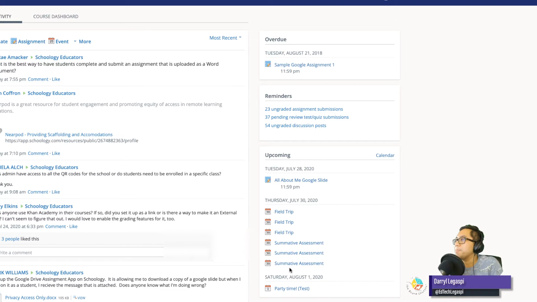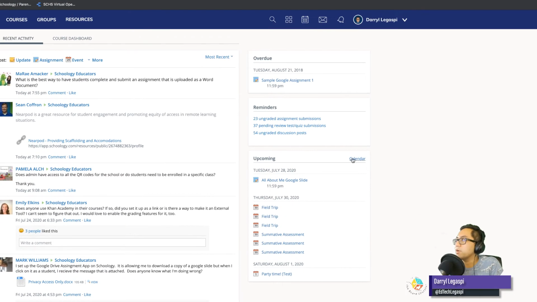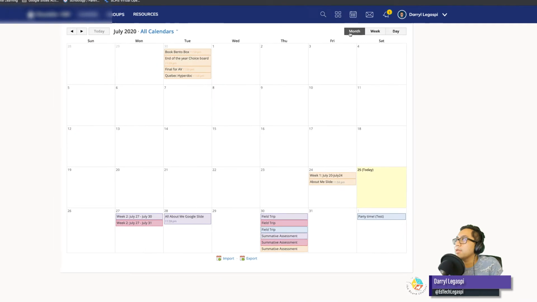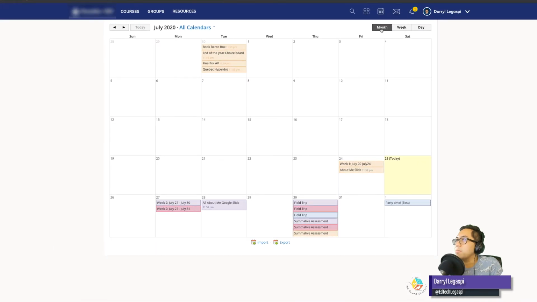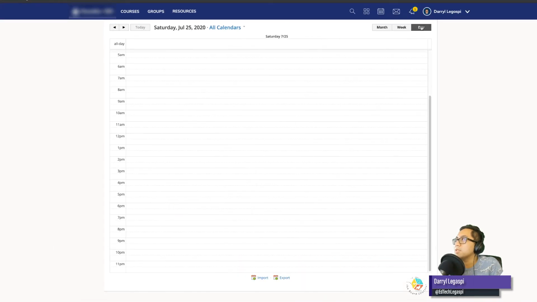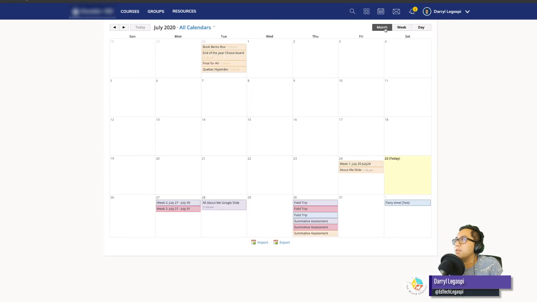Okay, so now I want to see a month view of my calendar. How do I do that? So we can do that in 2 ways. We can either click calendar here, or we can click the calendar symbol up here. And here I can set it to show me the month view. I can set it to week view or day view. I'm going to keep it within the month.